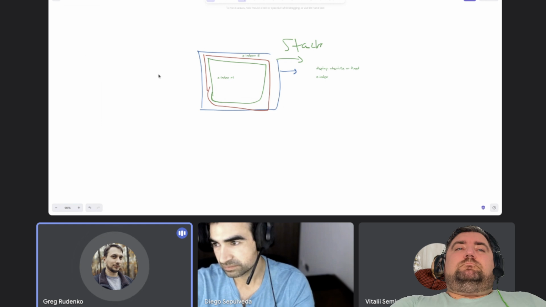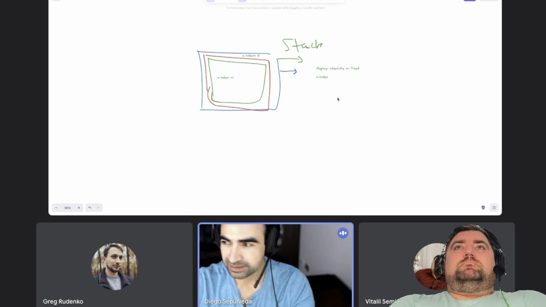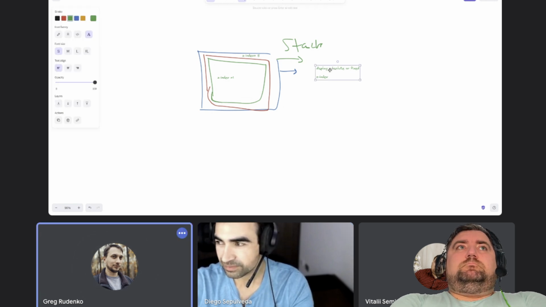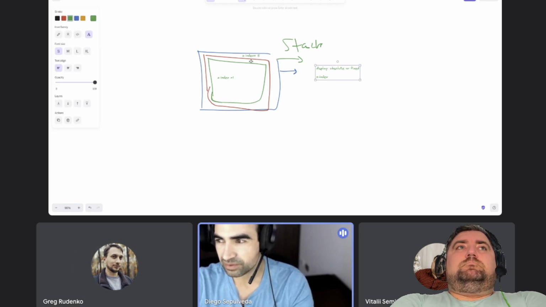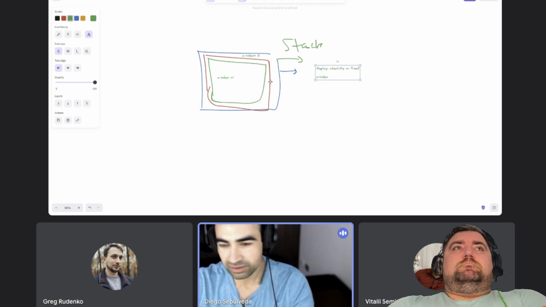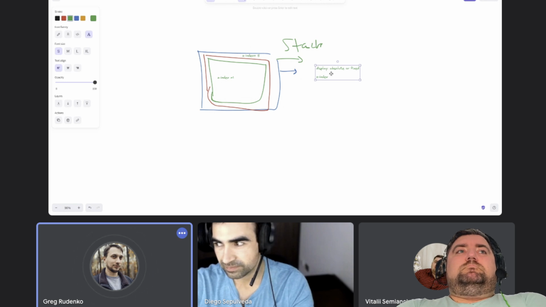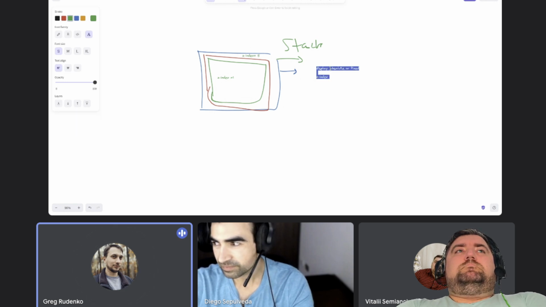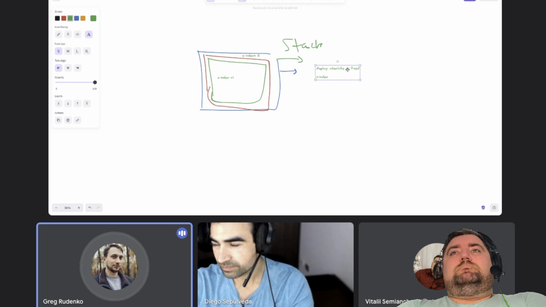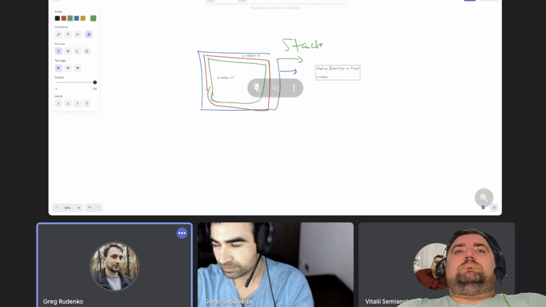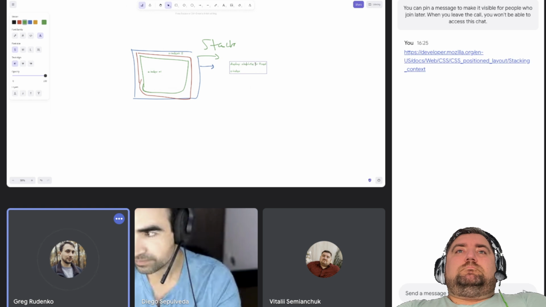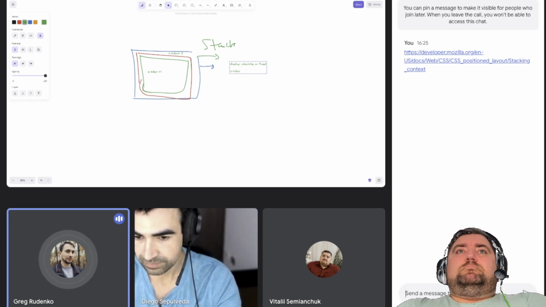But can I create a stacking context with position relative? No, I think that if you use relative, this will not work. You need to change the position, but you need to check again. Relative can create a stacking context if we specify z-index with relative, for example one. So we created a new stacking context.